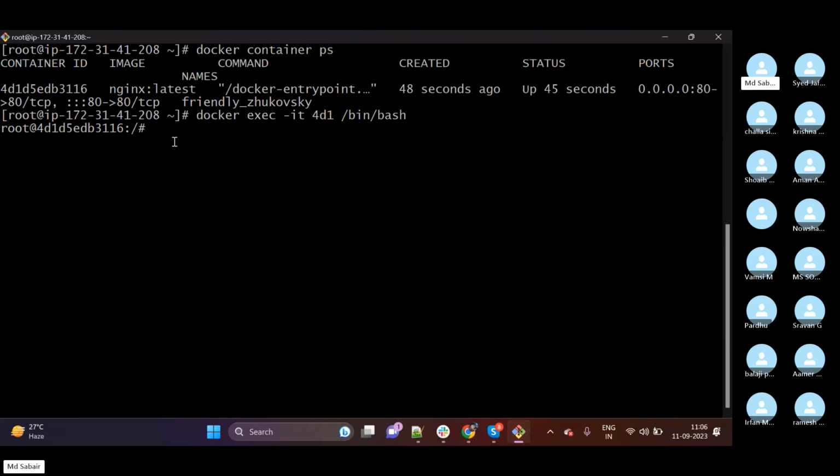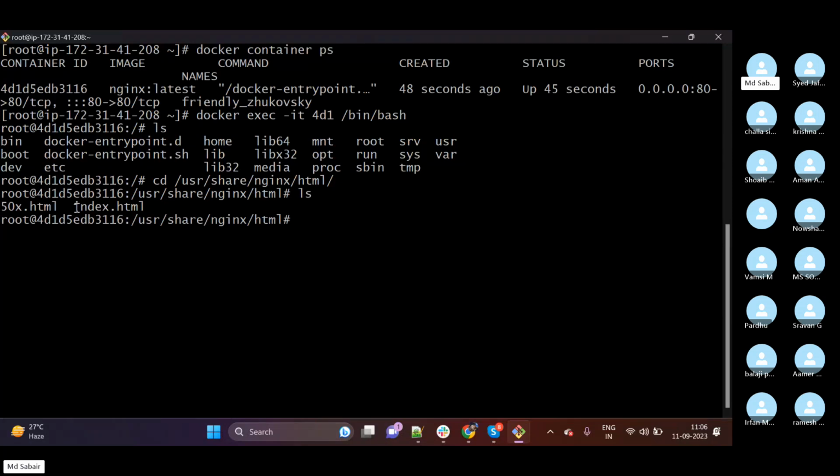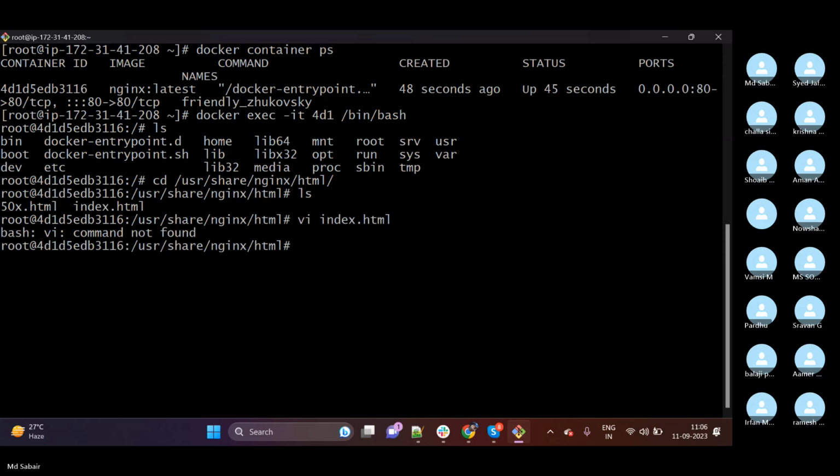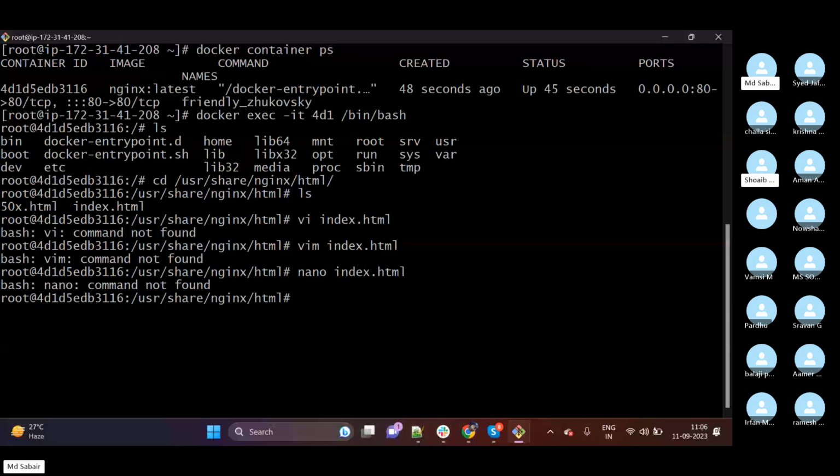Okay, so where is the deployment location? /usr/share/nginx/html. This will be the deployment location, and this is the file from where we are able to see the output. Let me just try to edit this file. vi is not working. Vim is also not working. Nano is also not working. We need to install Vim, I think.